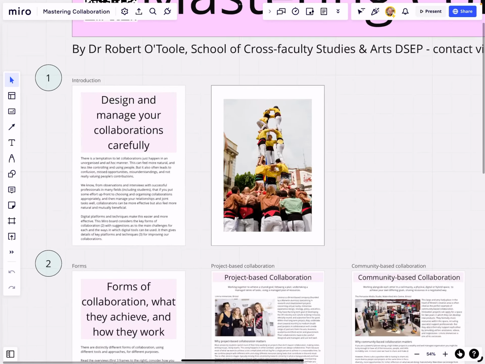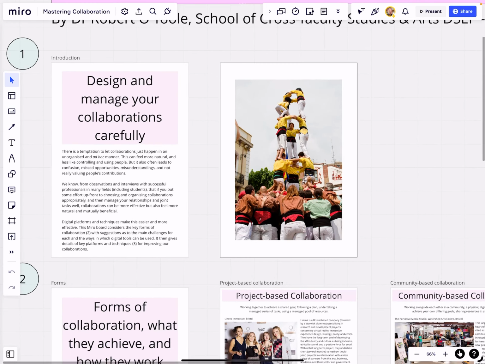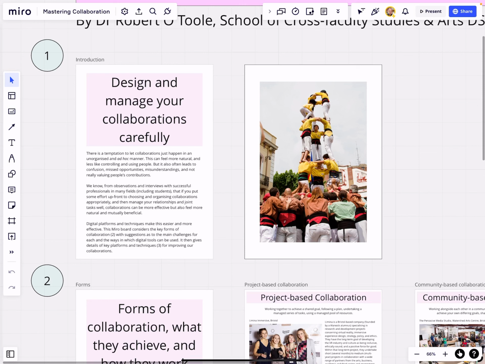Okay, so zooming in to the top, first row, there's a brief introduction here about the importance of managing your collaborations carefully, not leaving them to chance. And thinking carefully about what you want to achieve from different collaborations and the methods to use to achieve that with your collaborators. Okay, so that's really key.